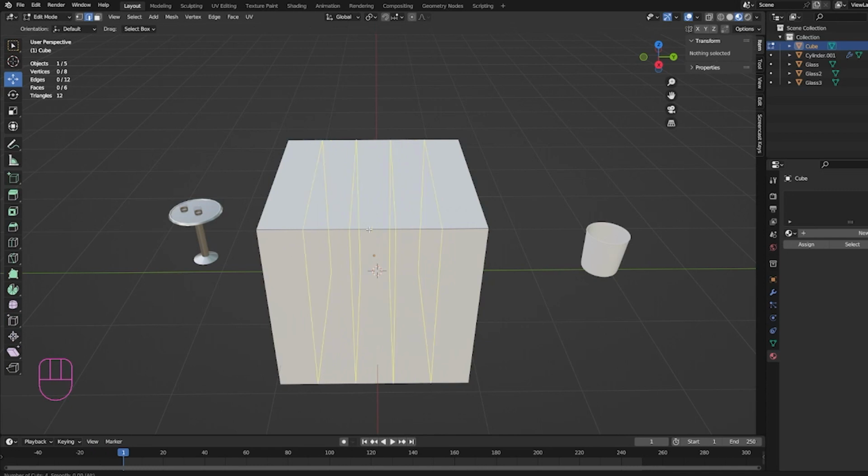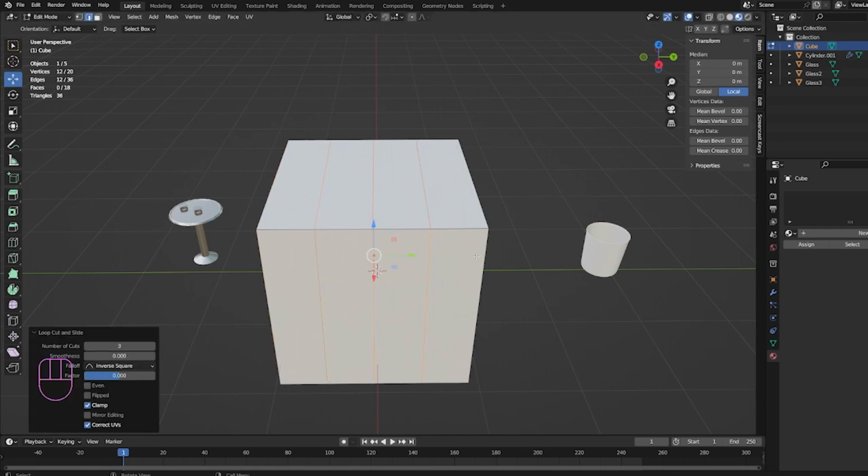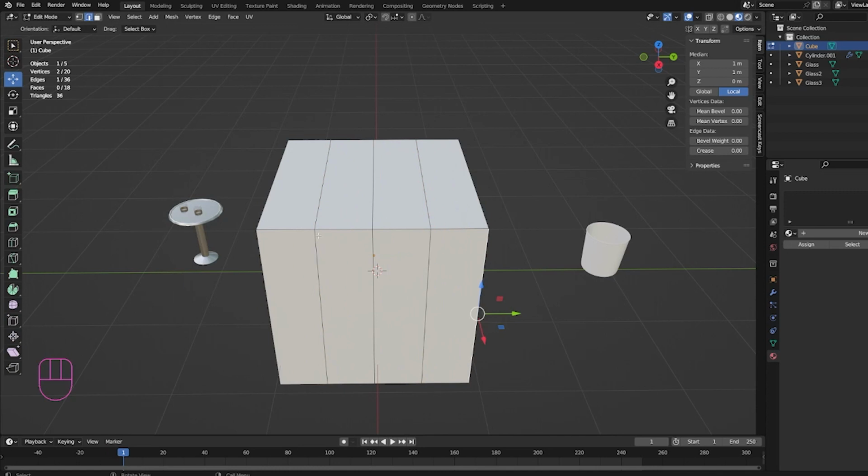And loop cuts, man, we can't survive without them. I'm just gonna say that much. And also you can move your multiple loop cuts like that too as well.